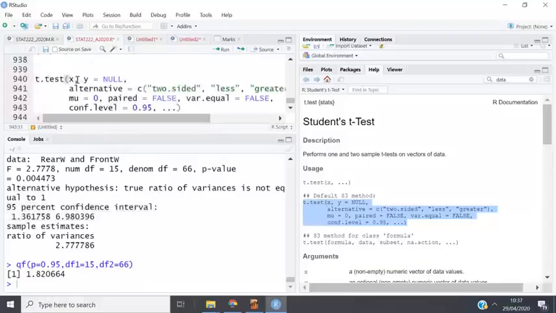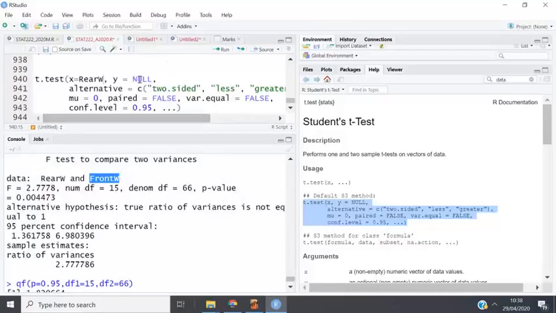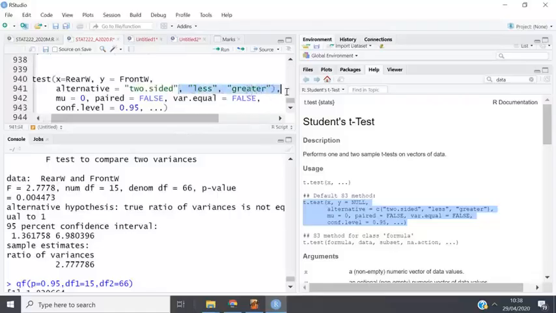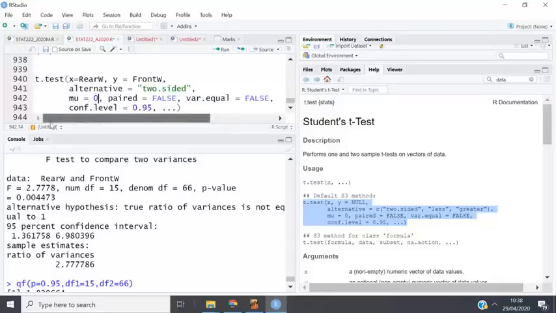Okay. We said X was rear view, so I can put it here. X is rear view, Y is front view. Okay, so Y is front view. Alternative, I think for now we say we are doing two-sided. Okay, so I'll delete everything with the exception of what? Two-sided. Okay. Then mu will leave it at 0 because we said we want to test whether the difference is equal to 0. Paired is false. Okay, so I leave it like that.